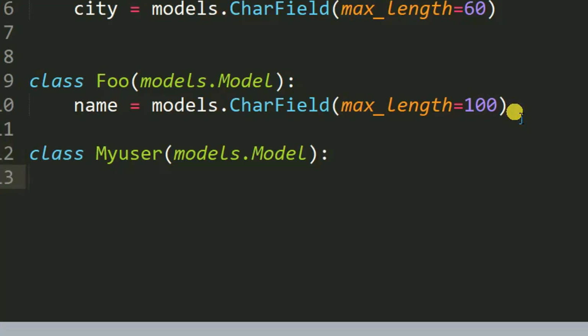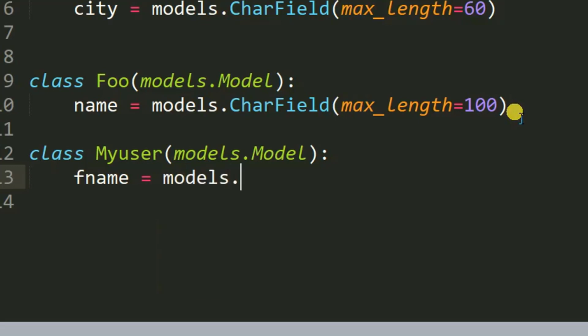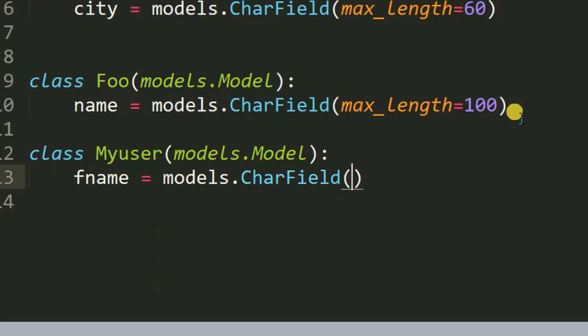Then below I need to specify what the columns of my table are, right? So I'll have about 3 columns: first name, middle name, and last name. So I start with first name. fname is equal to models dot, then a bracket, max is equal to 60. Let me, yes, something like this.